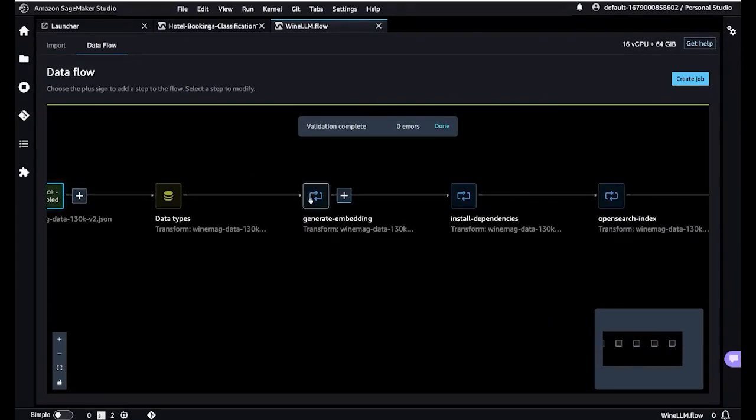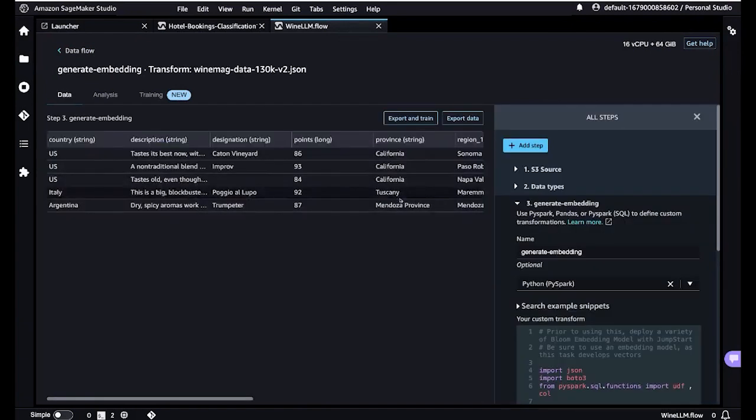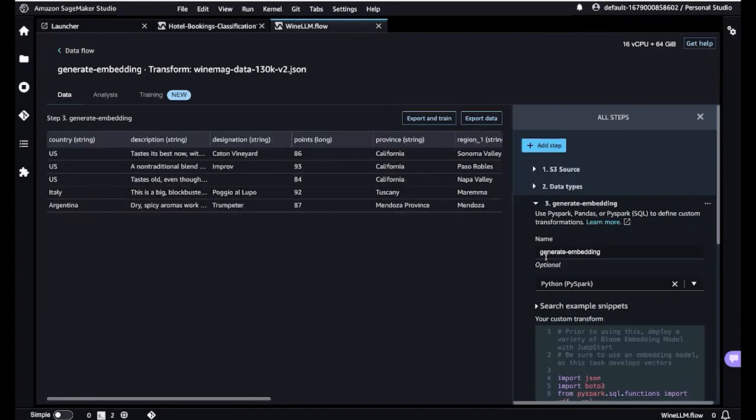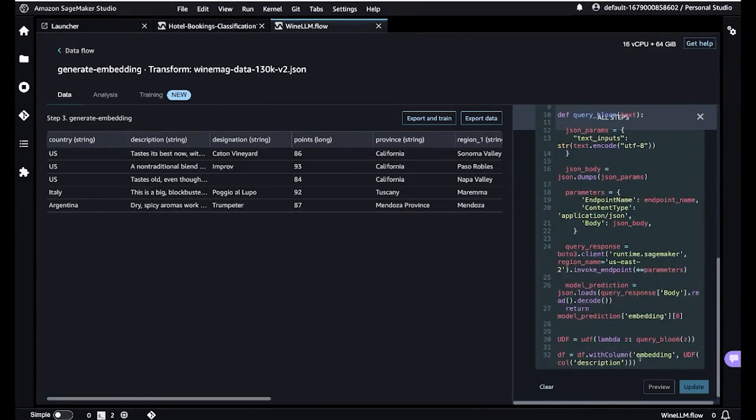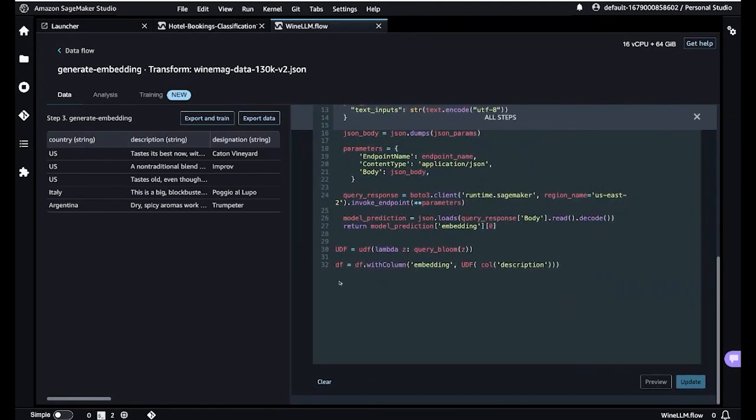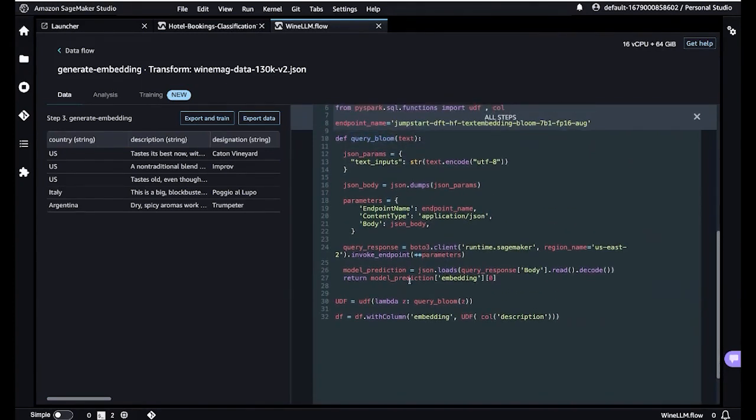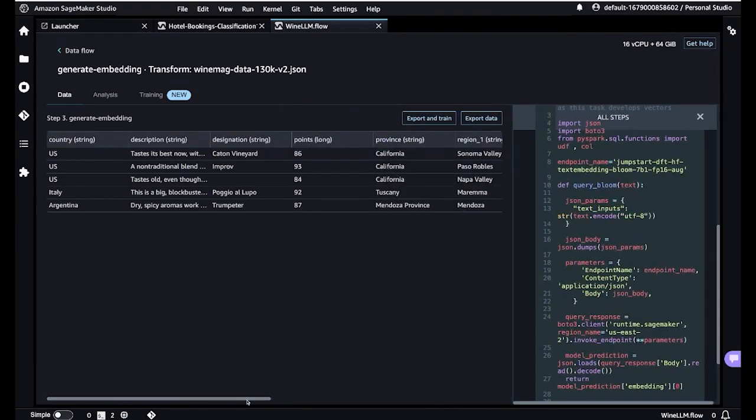Now, what I'll do next is generate the embeddings. We talked about this as the first step that Data Wrangler will do. In fact, there's just a few lines of code. Here I've got 30 lines of code where I'm able to take the original text description and convert that text description into an embedding using the Bloom model. And here's what that looks like.